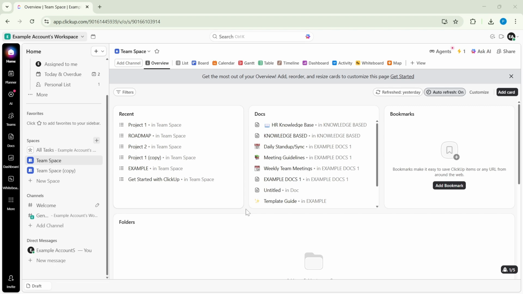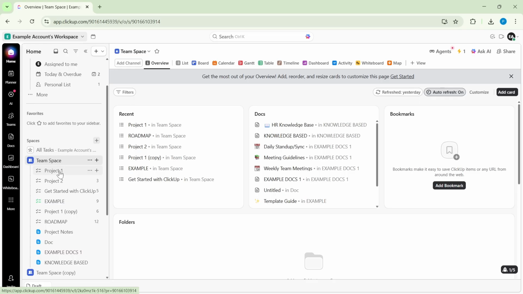Once you're in, you'll land on your ClickUp homepage. From here, look to the left sidebar. This is your hierarchy. You'll see your spaces, folders, and lists. We're heading to the tasks you want to work with, so navigate through your space to the relevant folder, then open the list that contains the tasks you plan to update.